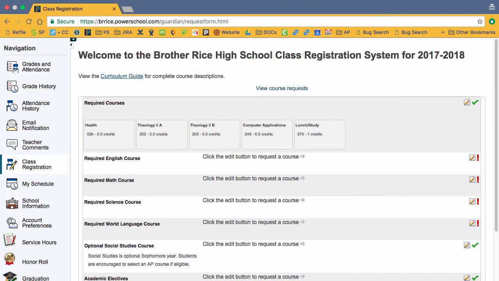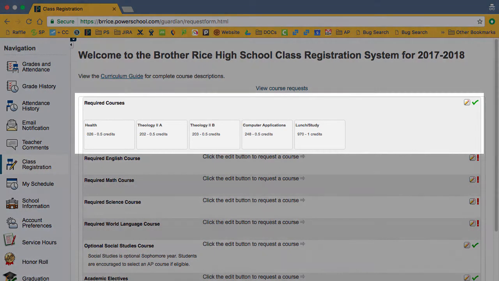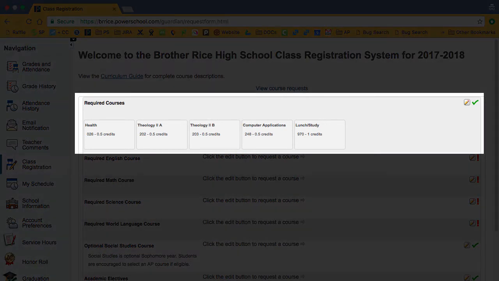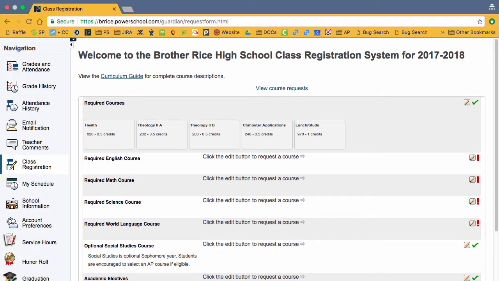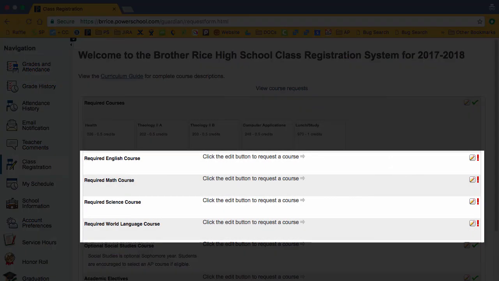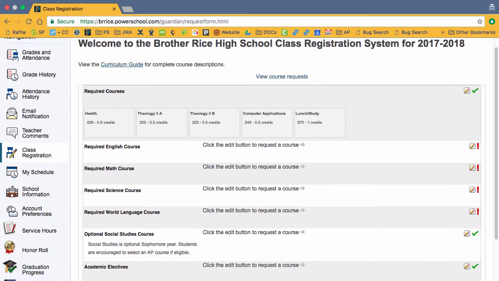The request form is divided into several rows, each representing a different subject. The first row, Required Courses, varies by grade level and contains those courses, including lunch, which each student must take and cannot be changed. The next section contains several rows of required selections. These too vary by grade level. You must make one selection from each of these subjects.